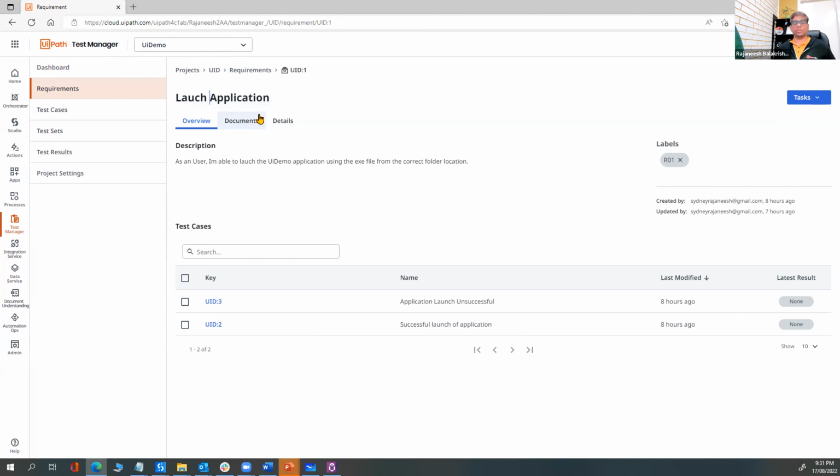Okay. Launch UI demo application. So this is the first requirement. So as a user, I'm able to launch the UI demo application using the exe file from the correct folder location. So this will be the very high level BDD requirement. But within this requirement, you can write so many requirements.